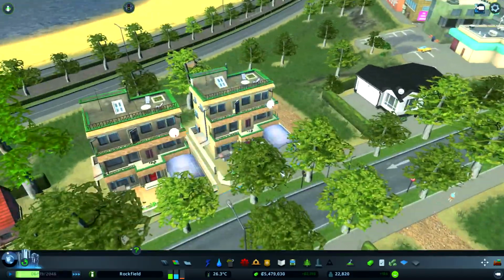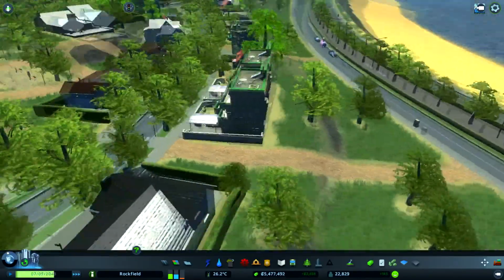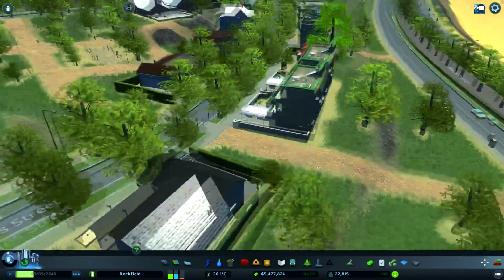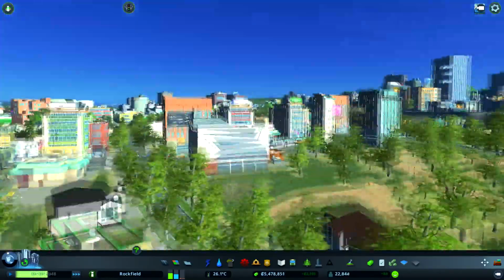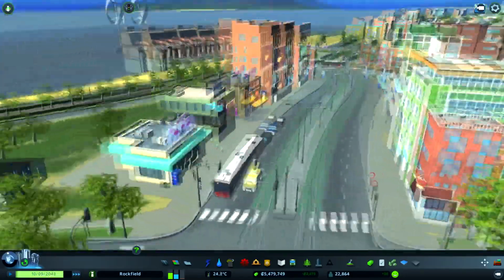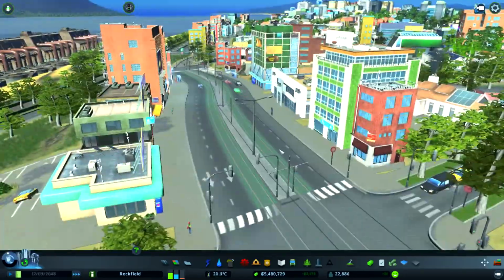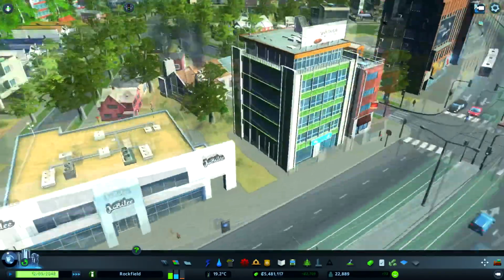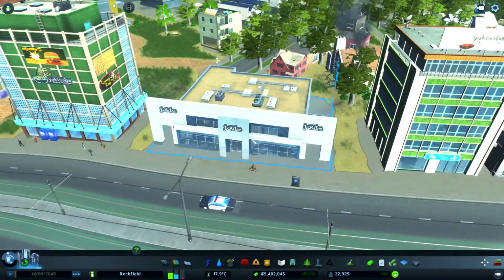I just don't understand how this is considered low density. And I know it's not that tall, but it's already a building. It's already three floors. That's at least medium density. That's something that I'm missing in this game, more densities, because this for me is not low density. This is medium density.